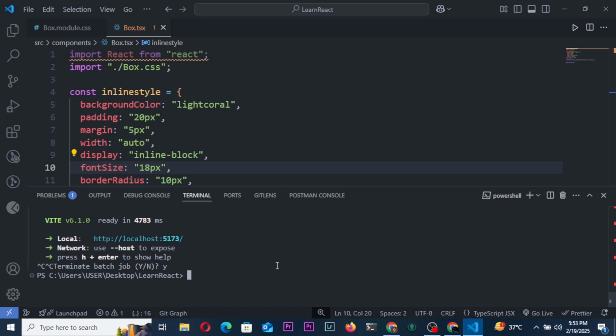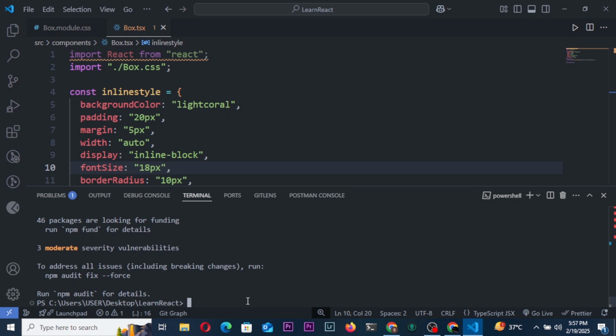We'll go ahead and install npm install styled-components. Alright, it has successfully installed. Let's install the type definition of this library, which is npm install @types/styled-components.